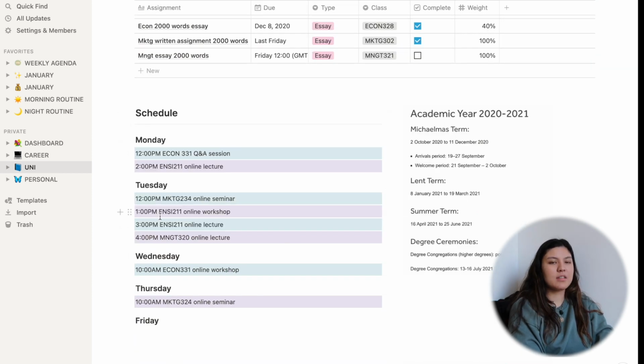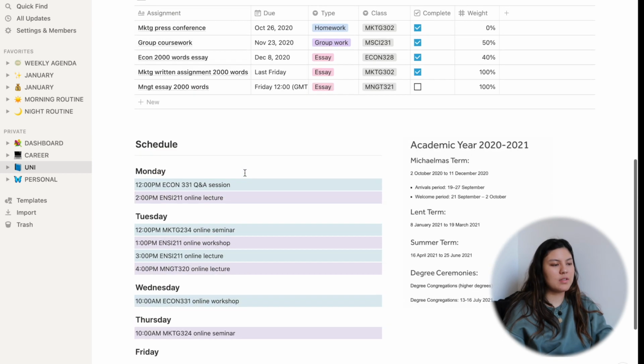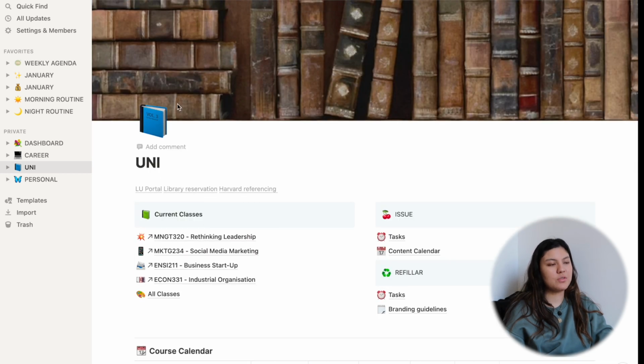Under that, I have my schedule. So I recently just got my schedule for this new term, so I put it in yesterday. So this is what my schedule looks like more or less this term. And then I put a little photo of all the important dates for the academic year, so I know when are my vacations and etc. That's it for uni. I don't really use it that much. I'm trying to, but yeah.